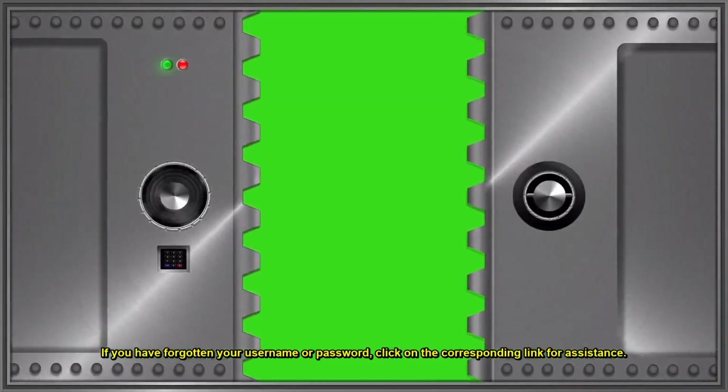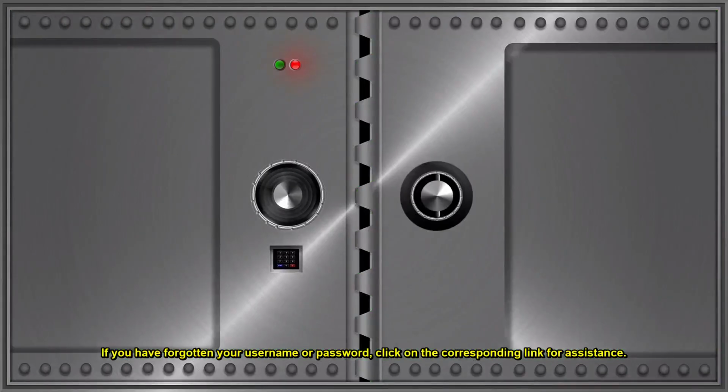If you have forgotten your username or password, click on the corresponding link for assistance. Follow the prompts to recover your account information if needed.